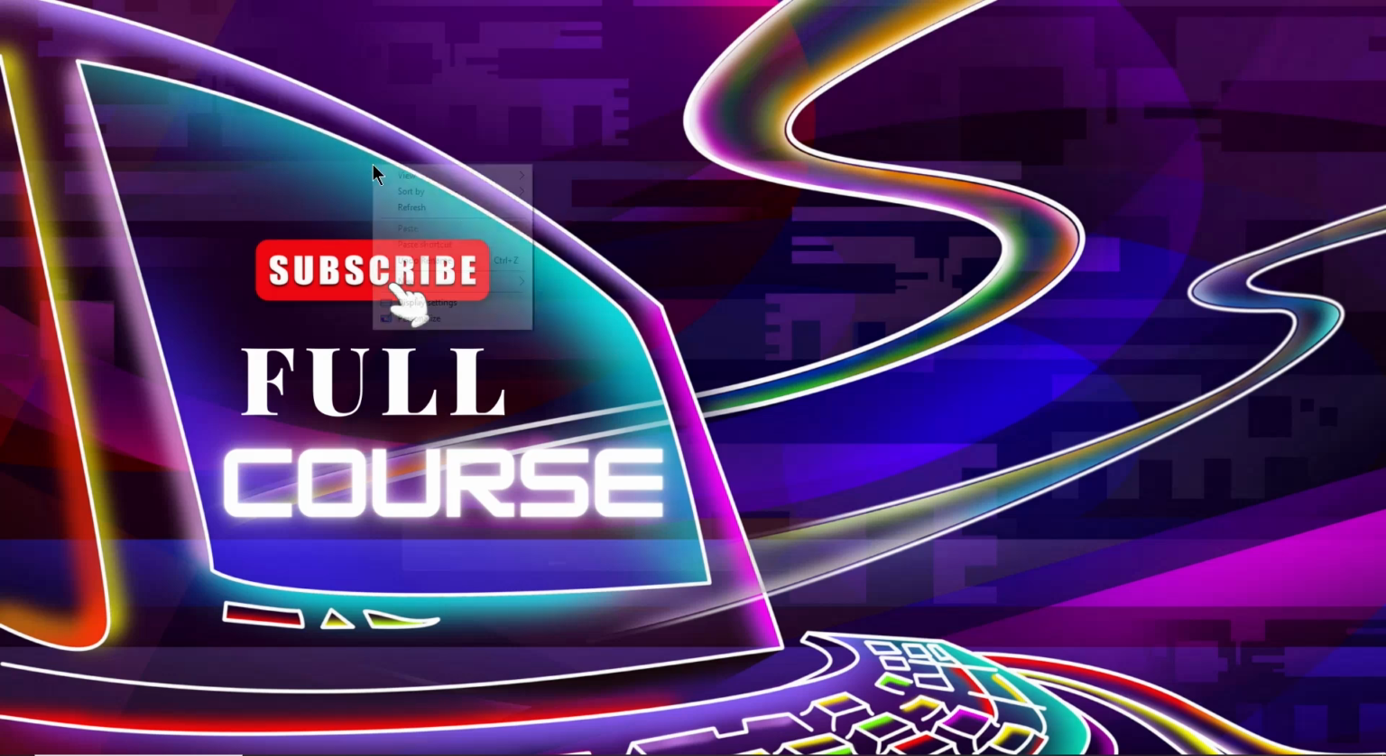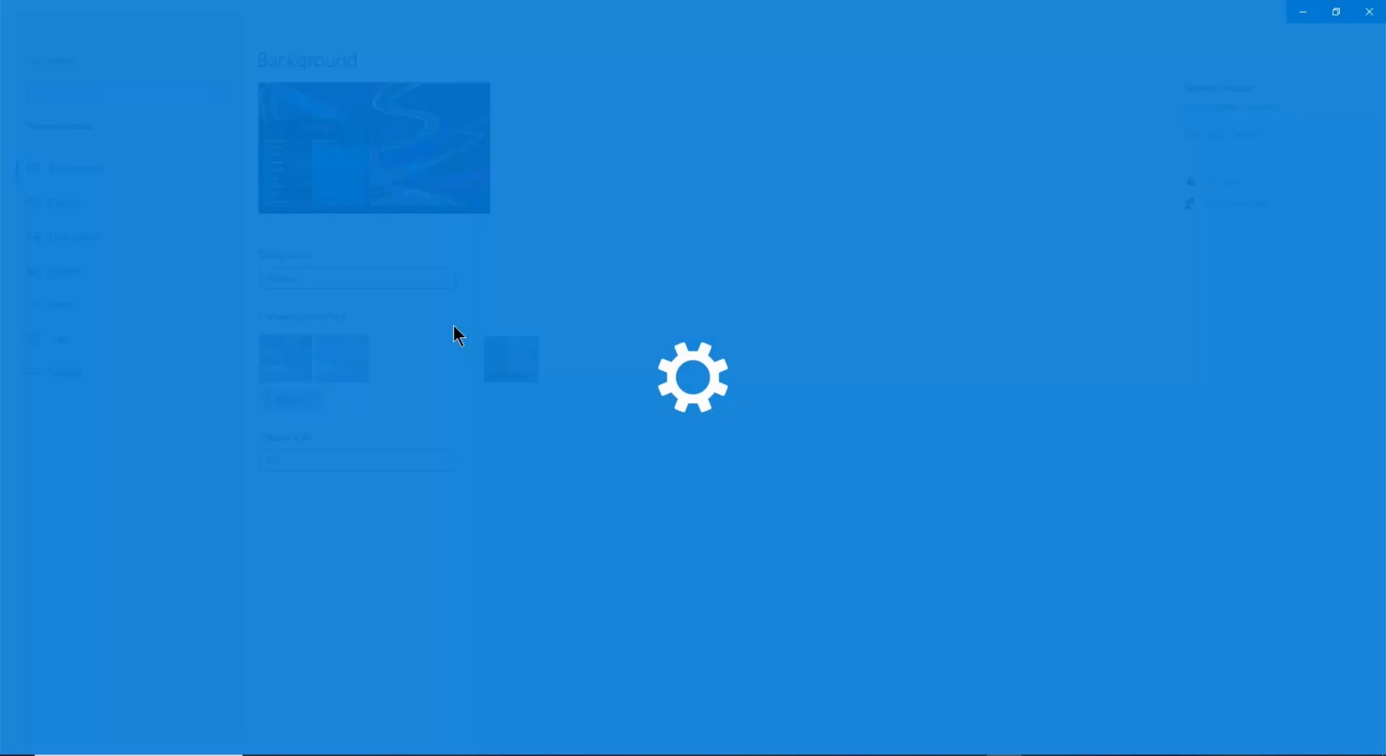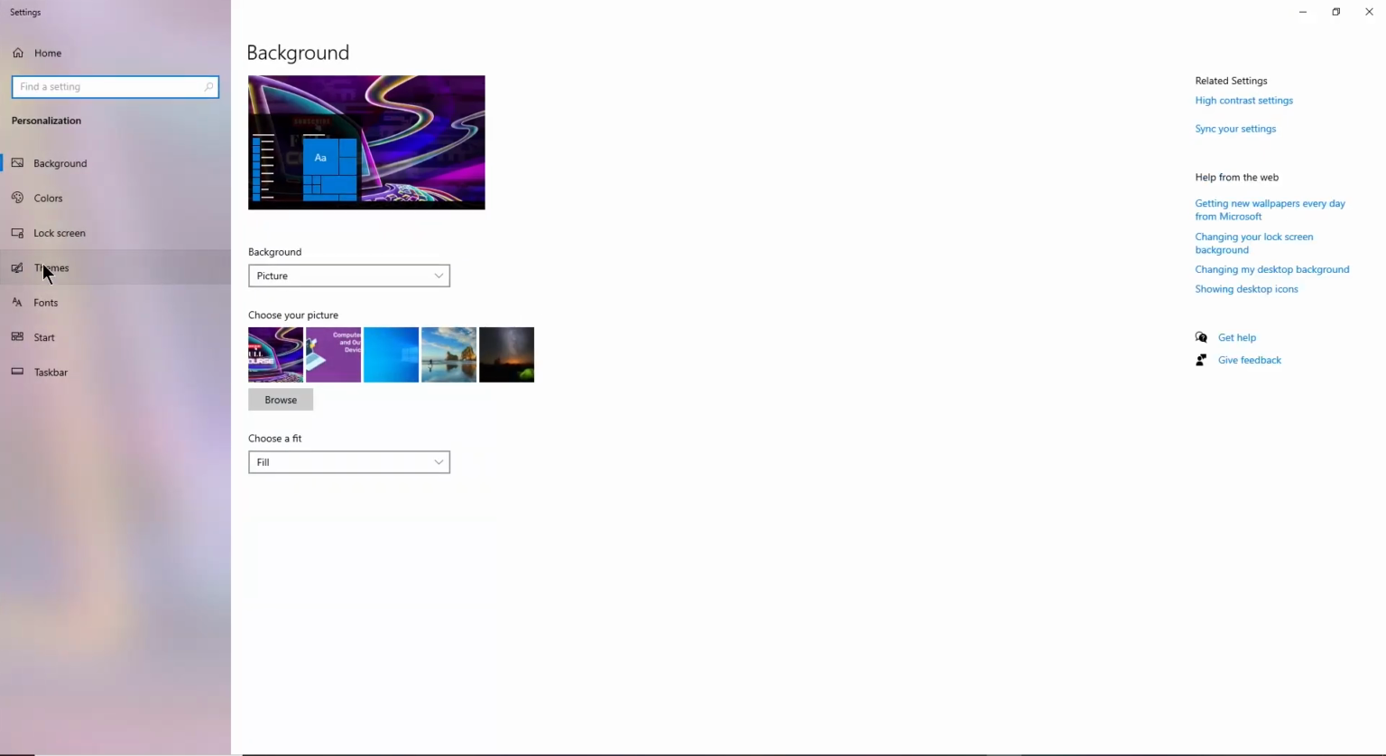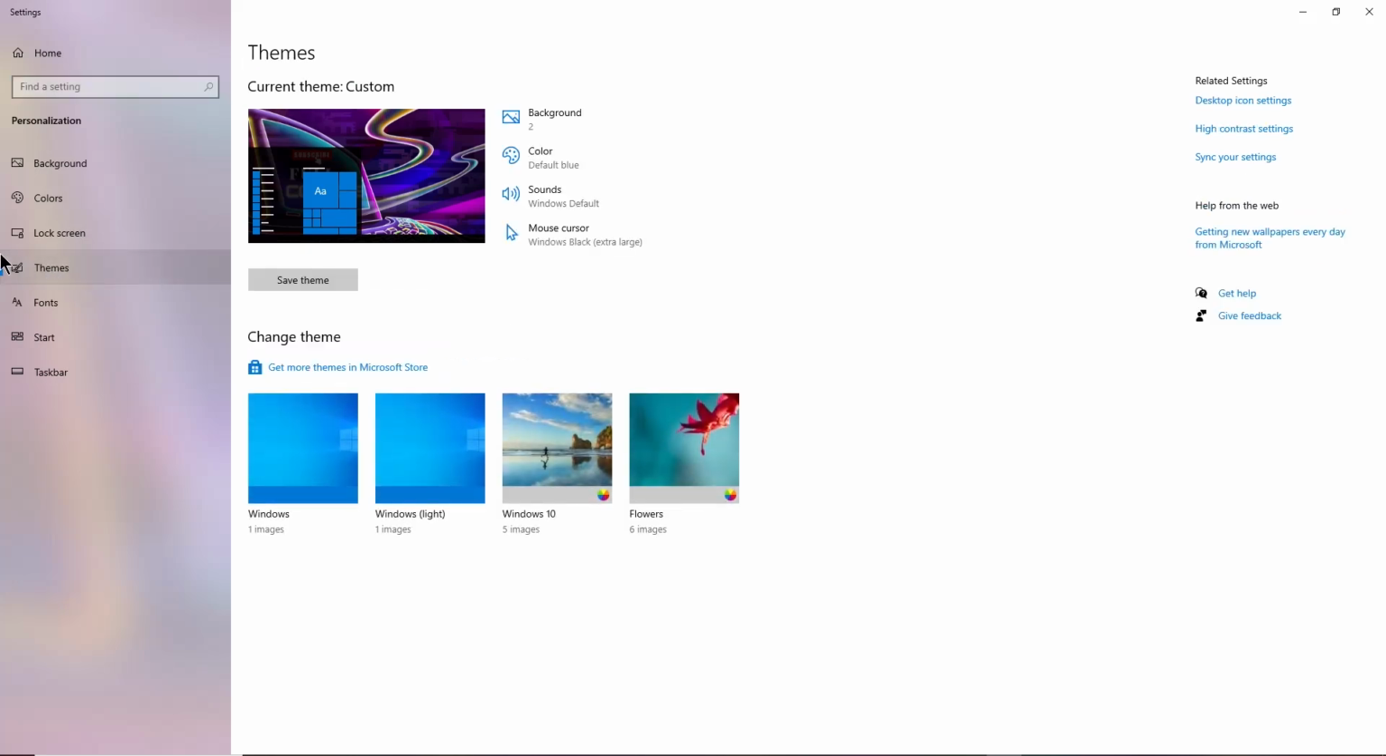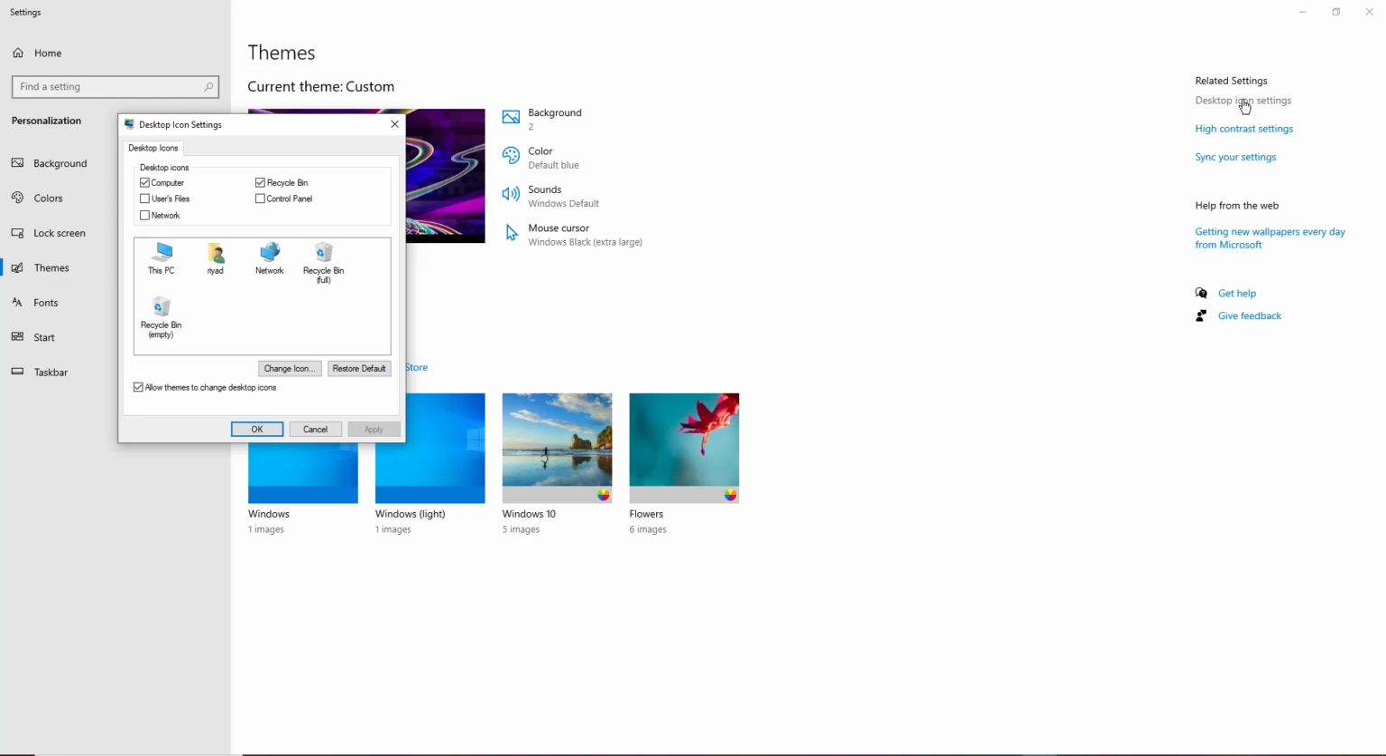So right click on your desktop, go to Personalize. From here, go to Themes. On the right side, you can see the Desktop icon settings. Click on this. And here you can see This PC and other options.